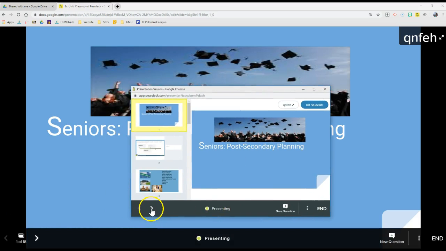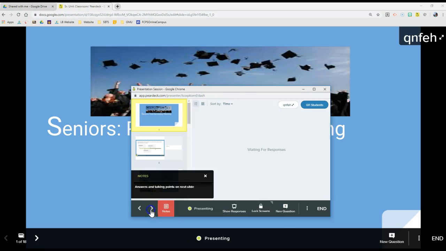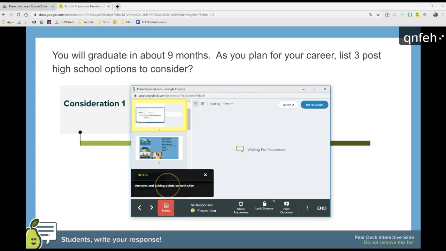So while presenting, click on this little arrow, and it will give you your notes right here, and any sort of response that students get, you can see them live. So I am going to, as a student, just type in on my cell phone because I'm logged in via cell phone. I'm going to type in an answer. And you can see that it's live. I'm typing that in and there it is.